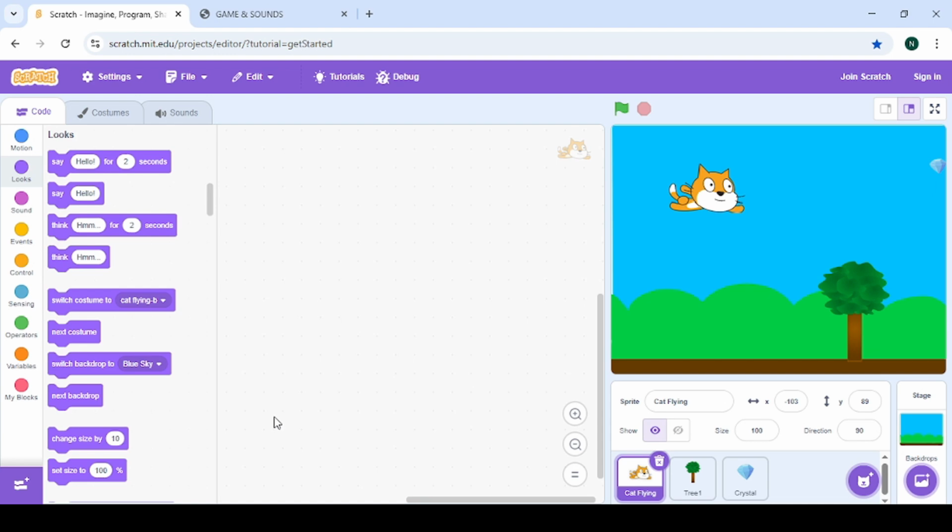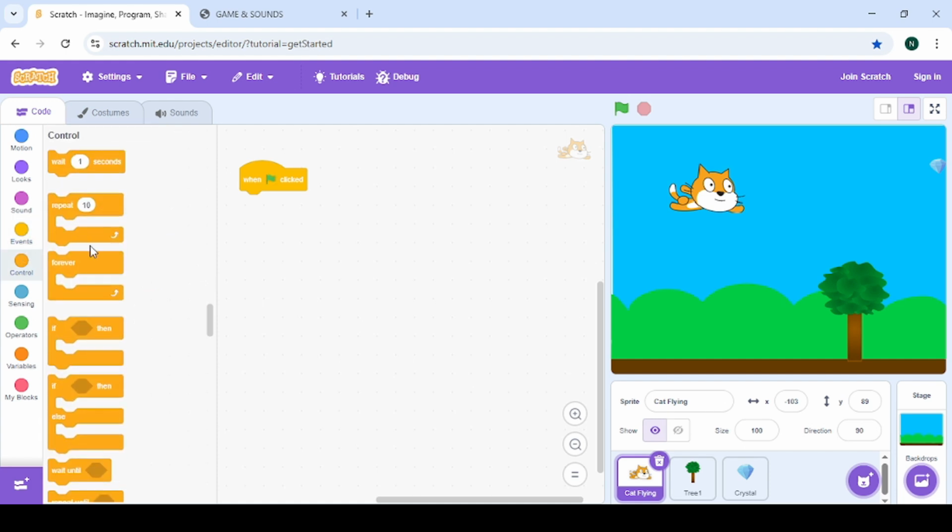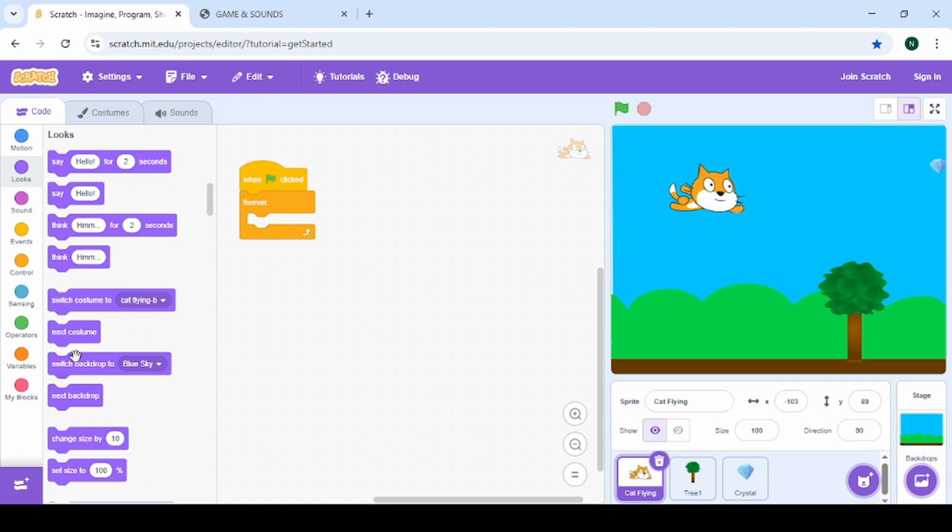So for our cards, the first block we'll be using is when green flag is clicked. You drag and you drop. Then the next block we'll be using is our forever loop. So get me your forever loop. Go to your controls and get your forever loop. You drag and you drop. Okay, so the next block we'll be using is our next costume block, because we want the cat to switch costumes, right? So it will look like it's flying while it's switching costumes.